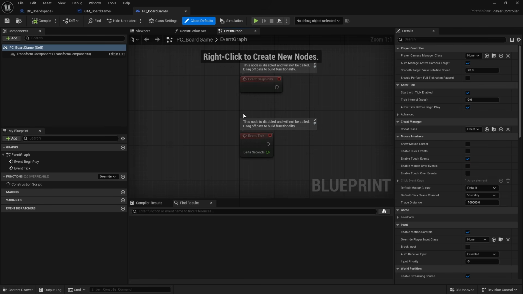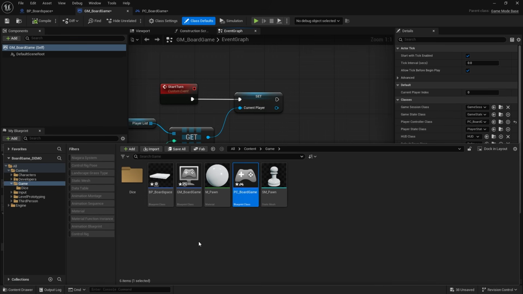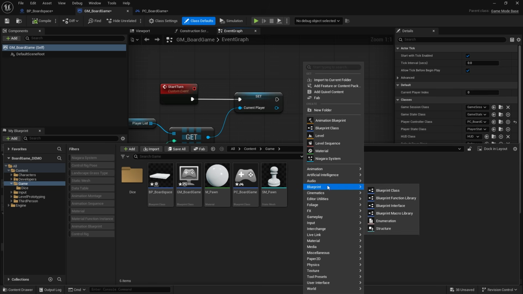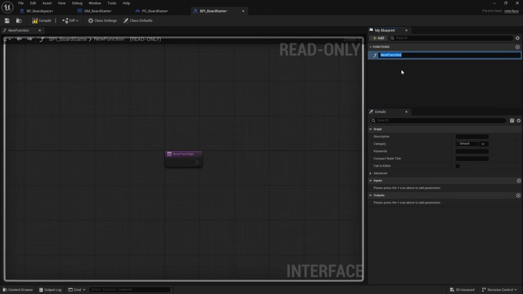Now, we could, if we wanted to, put them in as custom events, or we could also put it in as an interface, which could be quite useful. There's no real wrong or right way of doing this. It's totally up to you, but I'm going to show you the interface method. So what we're going to do is create a Blueprint interface, BPI board game. And in the board game here, we're going to do player start turn. And the input for this would be actually no input, sorry, we don't need input. There you go, that'd be fine.